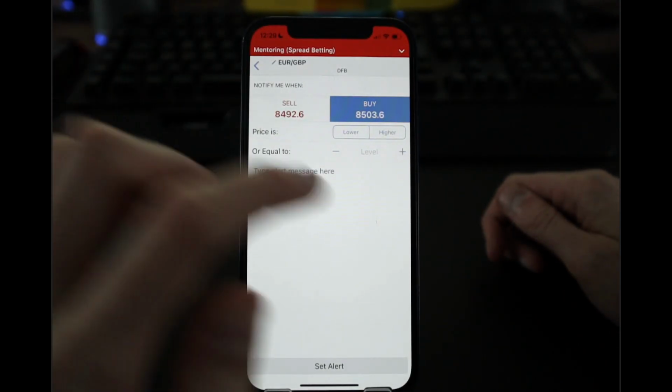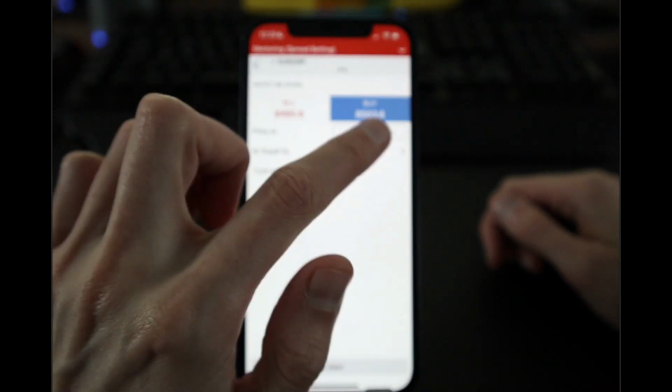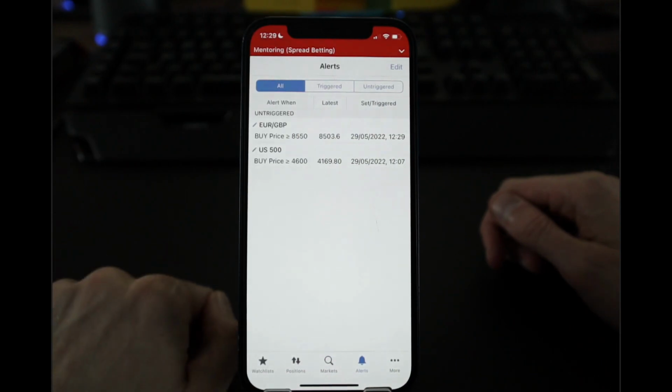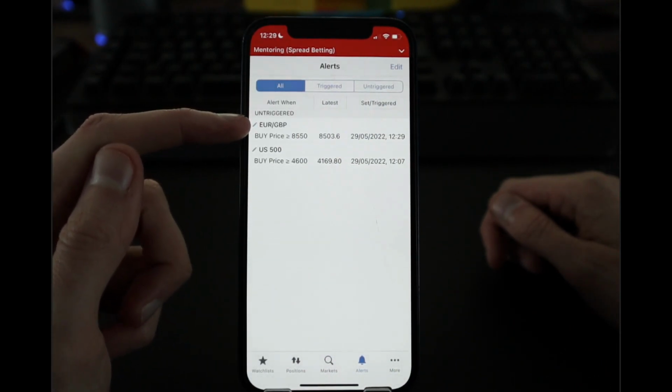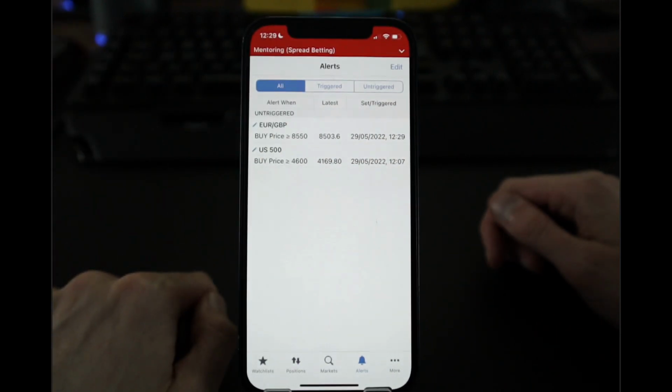So let's say the buy price reaches 8550 as an example, and we can select lower, press alert, and successful. We go back to here, go back again to the main menu, go down to alerts here, and you can see that we have it in here. So when buy price is greater than 8550, it's going to tell us on the app as well.